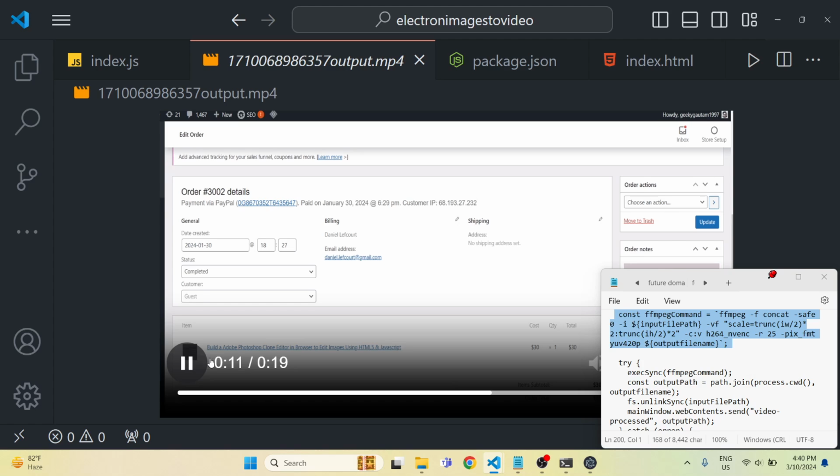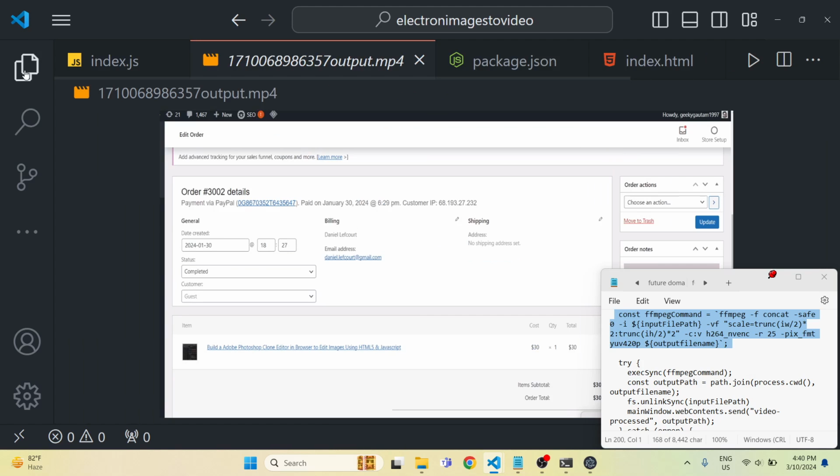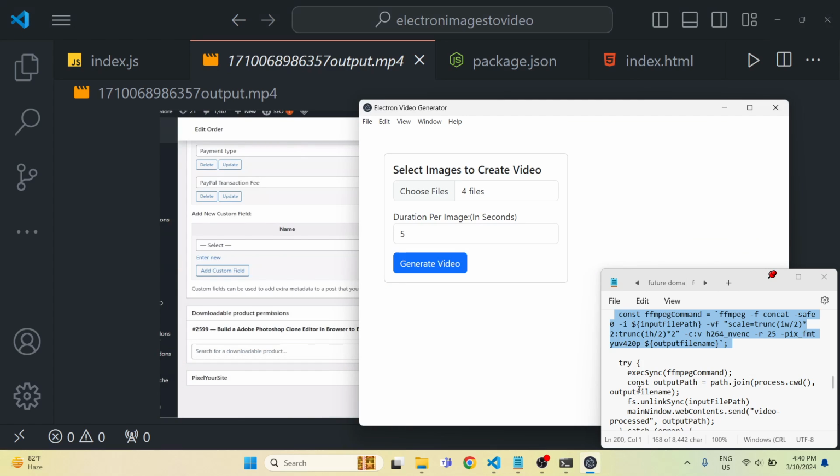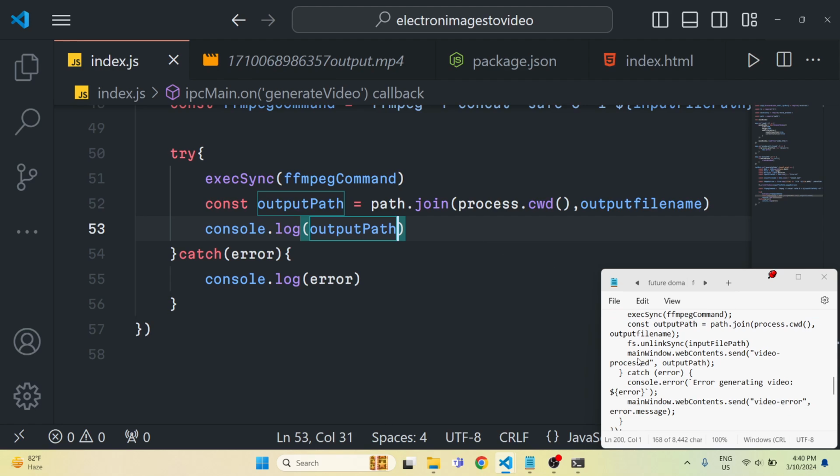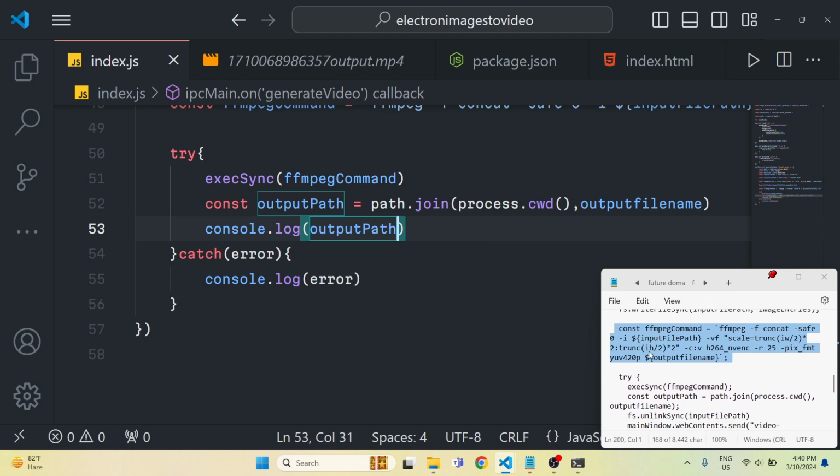Now we just need to display this file in the desktop app. How can we do that? We are sending an event, guys, after we generate this.